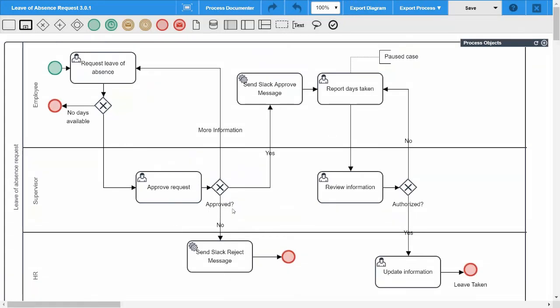Now, all of the business intelligence or the business logic that we're going to apply to this process is going to be managed by ProcessMaker. You can see that we're using gateways for that. We're going to be following different paths in case the request is either approved or rejected, or in case we need more information about it.